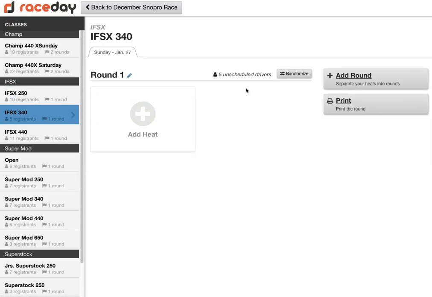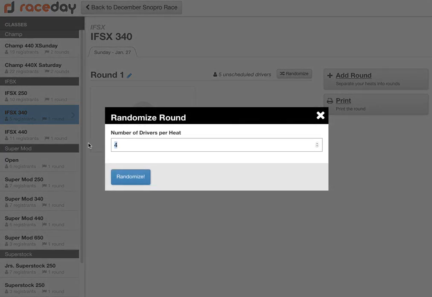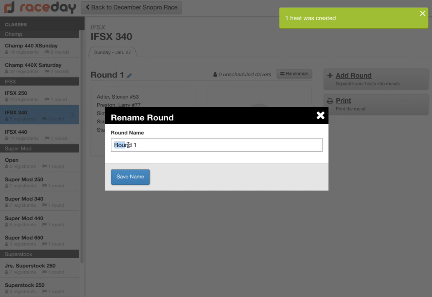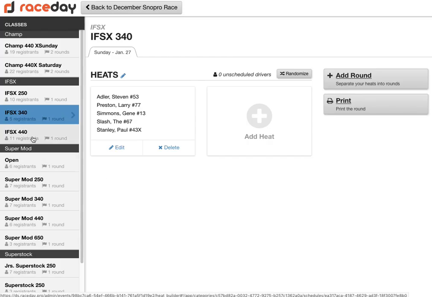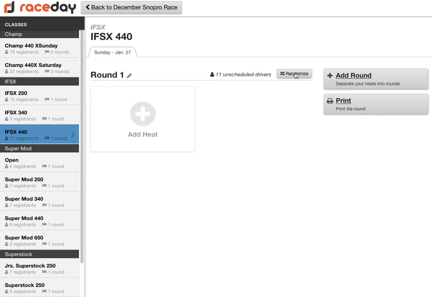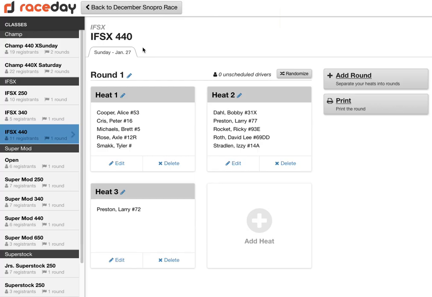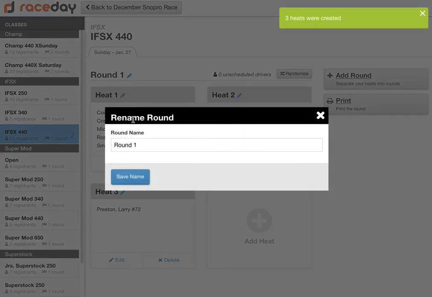Same thing with this one. We're going to randomly put all 5 people in. And I'm going to relabel these heats. This one's going to wind up having 2, so we're going to put 5 guys in each heat. Make it a little bit more exciting.